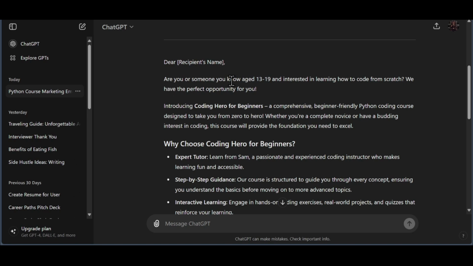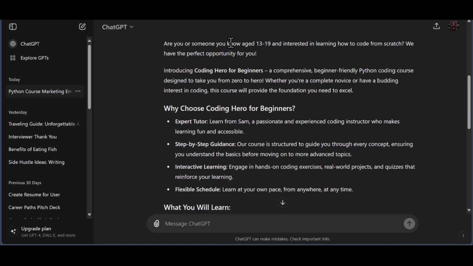Are you or someone you know aged 13 to 19 and interested in learning how to code from scratch? We have the perfect opportunity for you. Introducing Coding Hero for Beginners, a comprehensive, beginner-friendly Python coding course designed to take you from zero to hero.